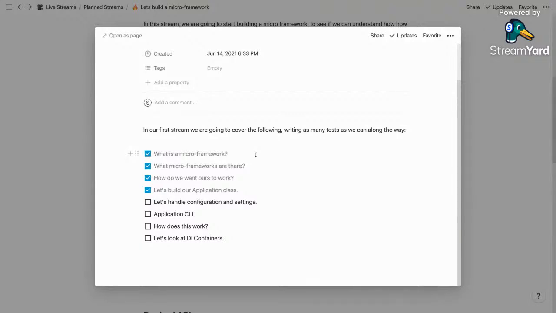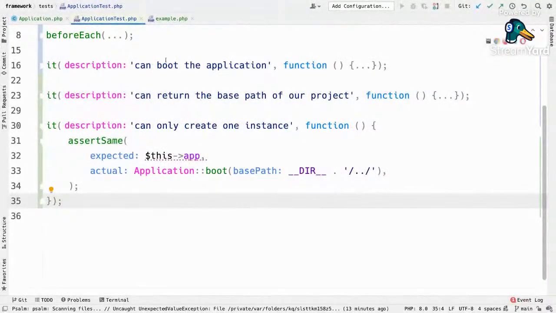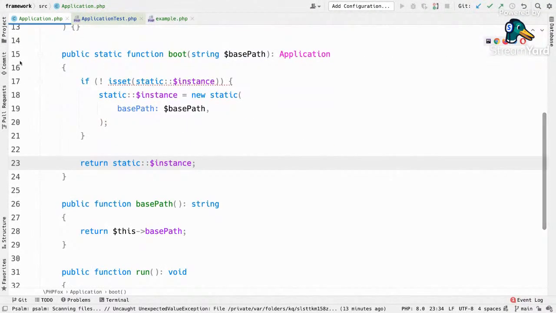And then we went over what micro frameworks there are. We talked about Slim PHP, Lumen, Symfony 5. We spoke about Silex, even though that's been deprecated. We spoke about Chubby PHP, which is a PSR compliant up to the hilt framework, which is pretty cool and quite fun to work with. And then we started building our application class, and that is where we are now. We're doing it test driven as we go.